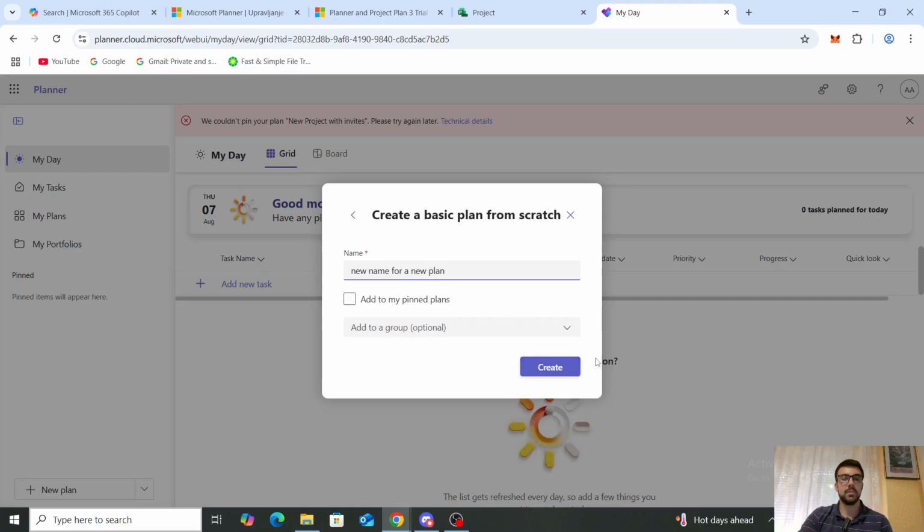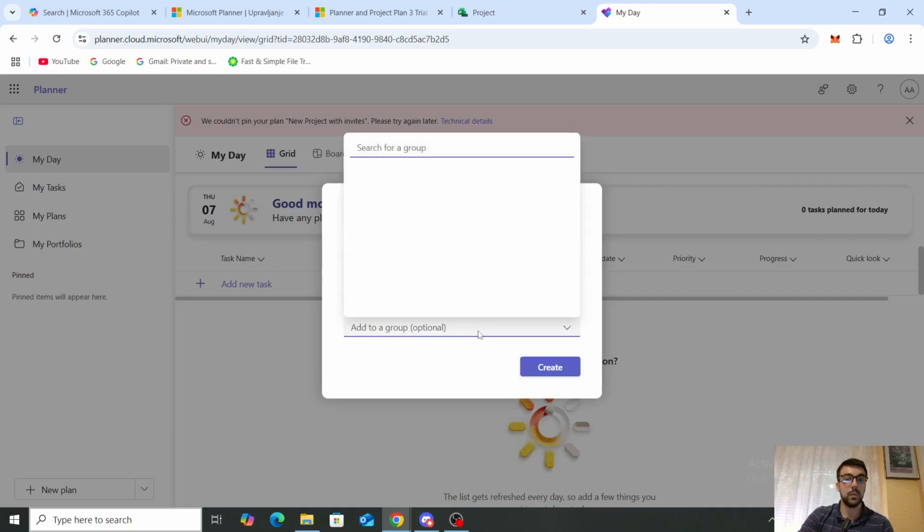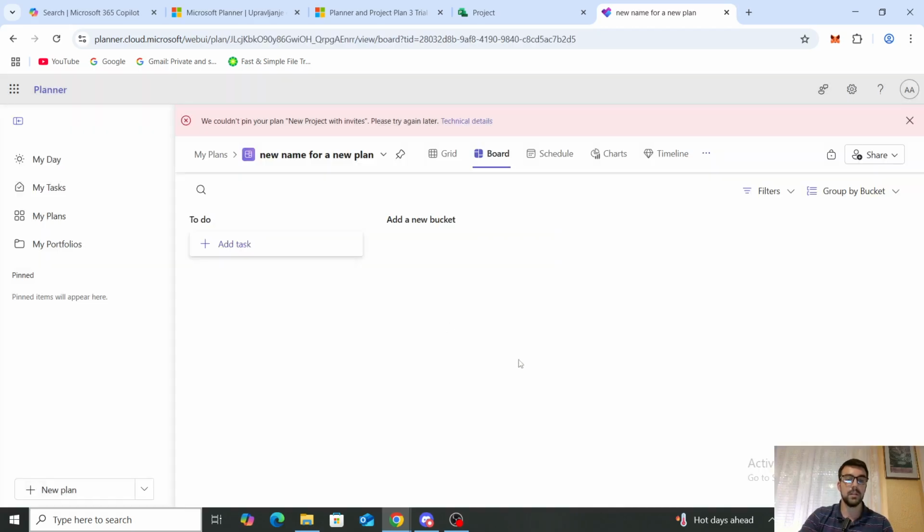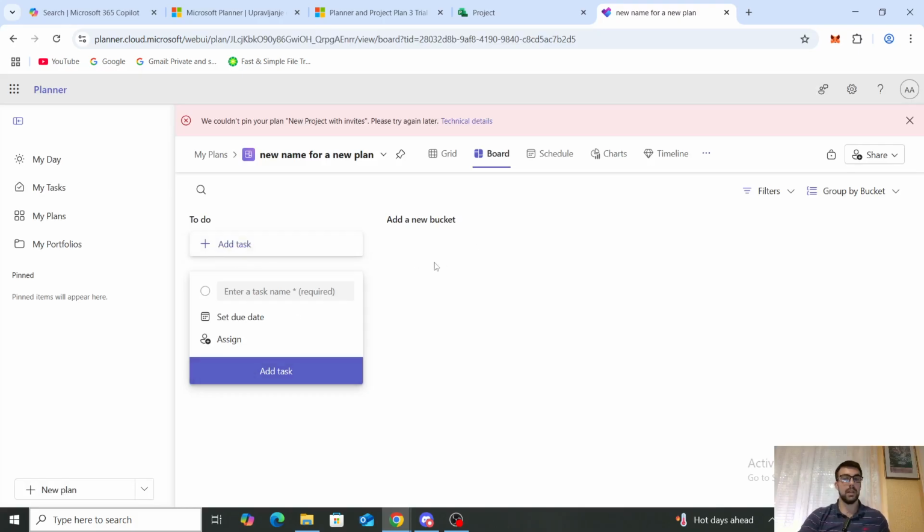So if you've created a group on Microsoft Planner, you can right away add it to a group that you've added. So that group can be notified that they have a new plan or a new project they need to participate in and try to fulfill the tasks which will be added. So if you click on create, it's going to be created. And you can see you can add tasks through here and even add buckets and schedules and stuff like that.